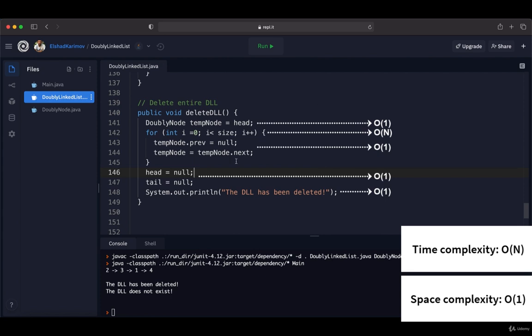Now with this, we have come to the end of this lecture. In this lecture, we have explained how we can delete an entire double linked list from the memory, and we have implemented it in practice. So hopefully everything is clear about this lecture.